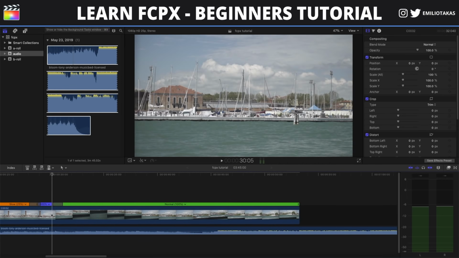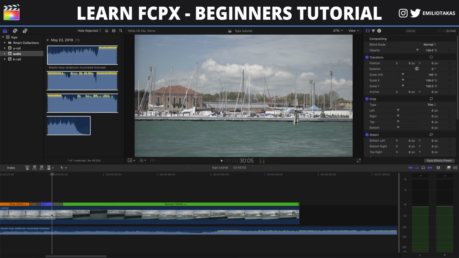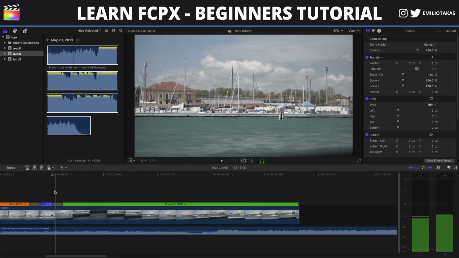I said that before, if you click here, you see the background tasks and you need to wait to render, as you can see here, when you make any adjustments or place effects on your clips. As soon as it's finished, it can play back the video without any slowdown and other things like that we don't want.